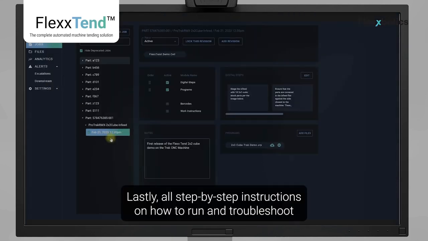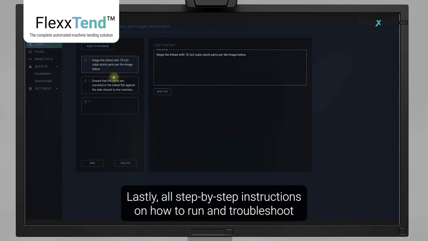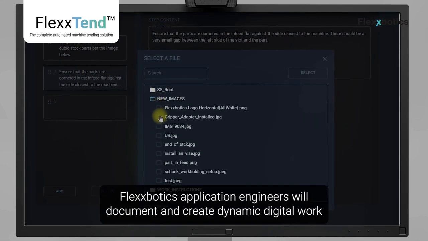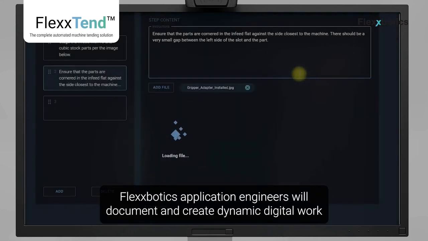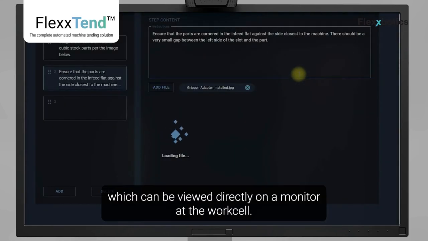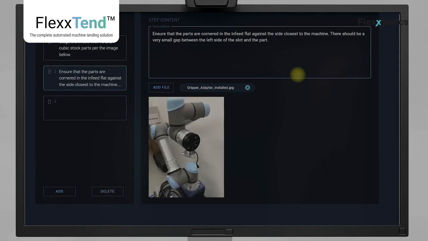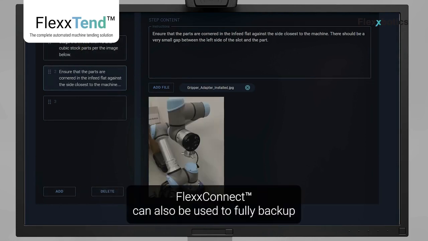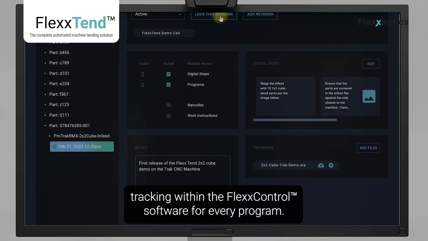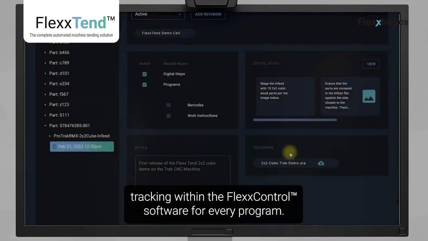Lastly, all step-by-step instructions on how to run and troubleshoot the Flex 10 application are provided through Flex Connect. Flexxbotics application engineers will document and create dynamic digital work instructions for the process, which can be viewed directly on a monitor at the work cell. Flex Connect can also be used to fully back up all robot and G-code programs in the work cell and provides revision tracking within the Flex Control software for every program.